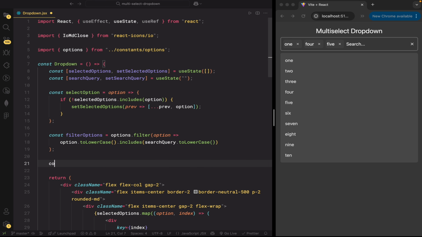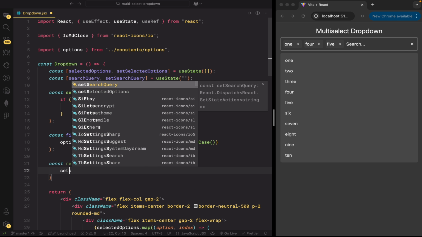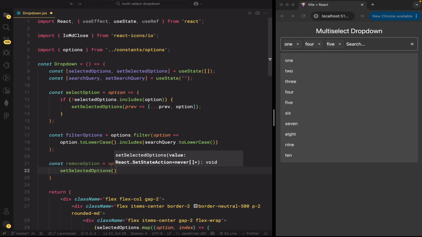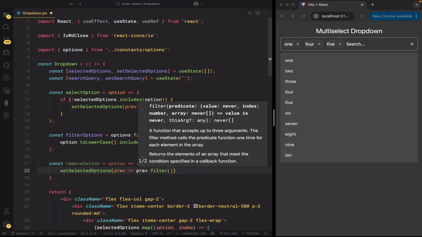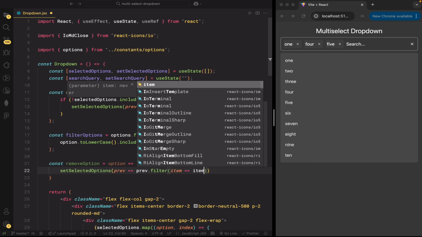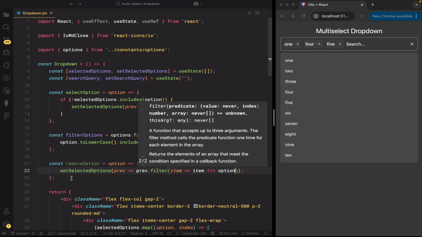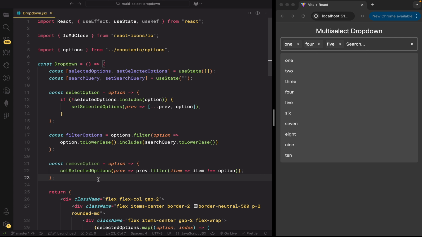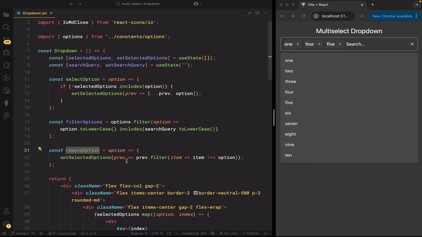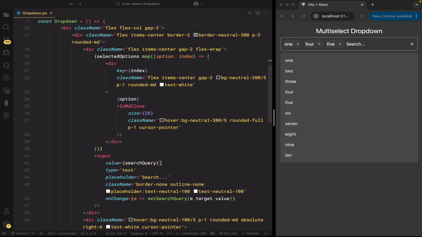This function takes in the option that we want to remove as its parameter. Then inside, we use the filter method on the selected options array to return a new array that excludes the option we just clicked on. So basically, it loops through all selected options and keeps only those that are not equal to the one we passed in. Finally, we update our state using setSelectedOptions with that new filtered array, which means the UI re-renders and removes the option from the selected list.